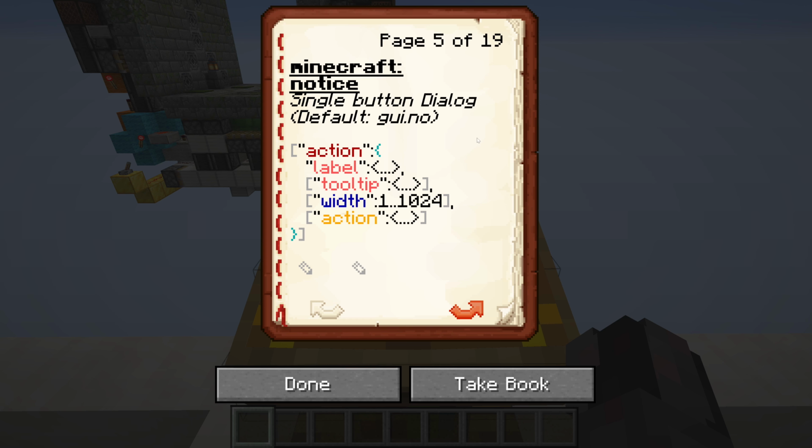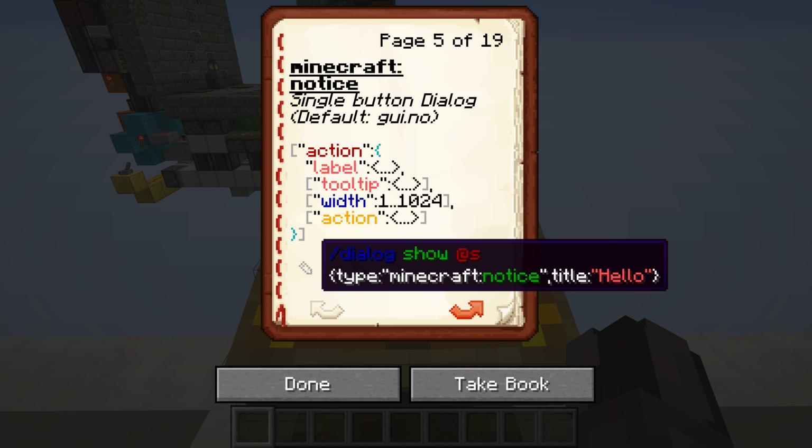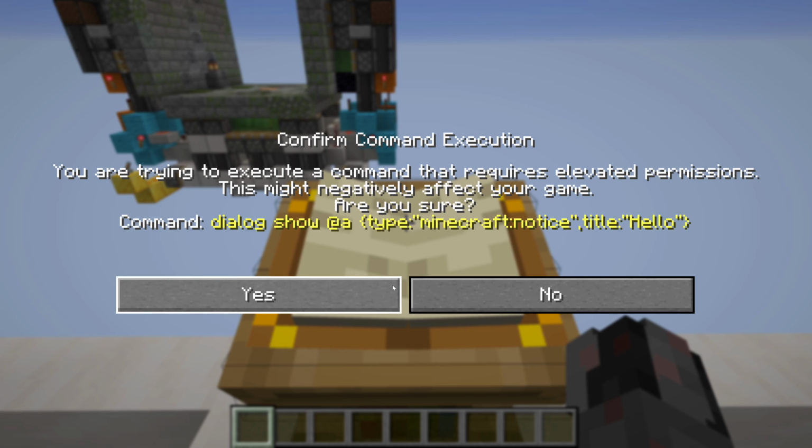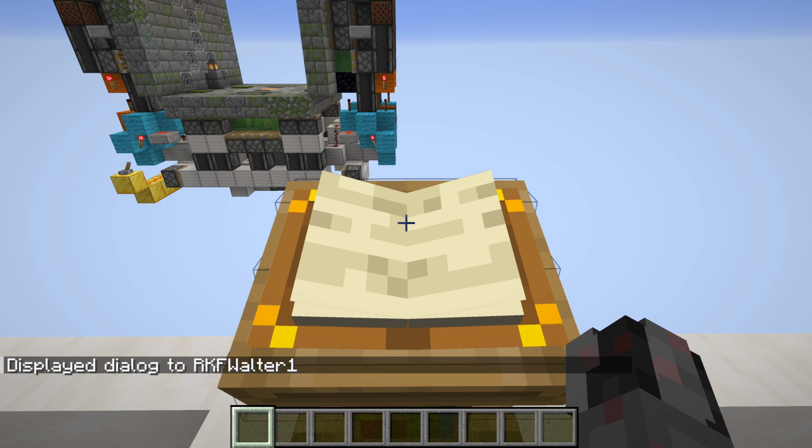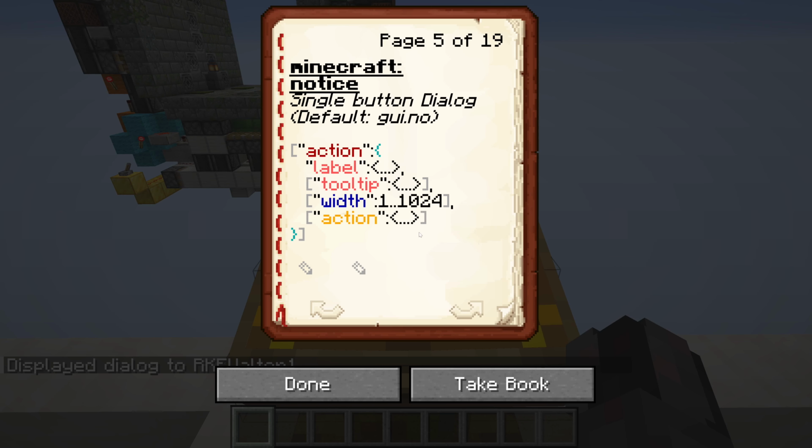So, with that said, let's have a look at first the Minecraft notice type. So this is a dialog with a single button at the bottom. And if we don't define any action, since this is, as you can see, optional, then it uses the gui.no as a default. So here is the example, Minecraft notice, title is just hello and nothing else. So we have the hello at the top and we have an OK button at the bottom and nothing happens. And if I click escape or click on it, then nothing happens.